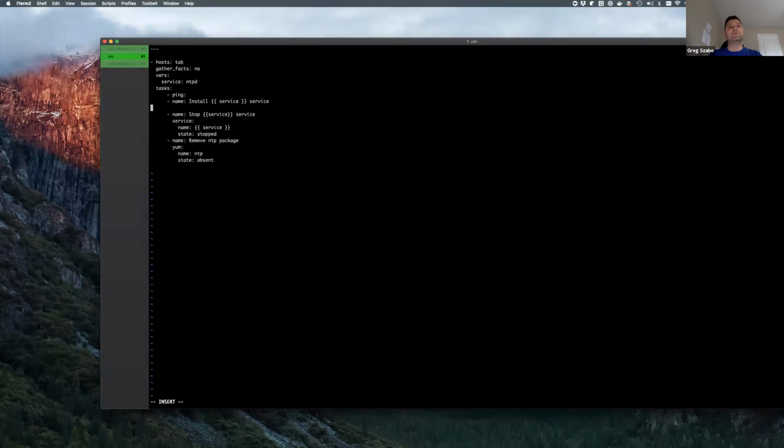Well, actually, this is not going to work, right? Why is this not going to work? Who can tell me? It's not Ansible related. It's not going to work because for some reason the NTP package is called NTP, while the service is called NTPD. So let's have a package variable also that is called NTP.